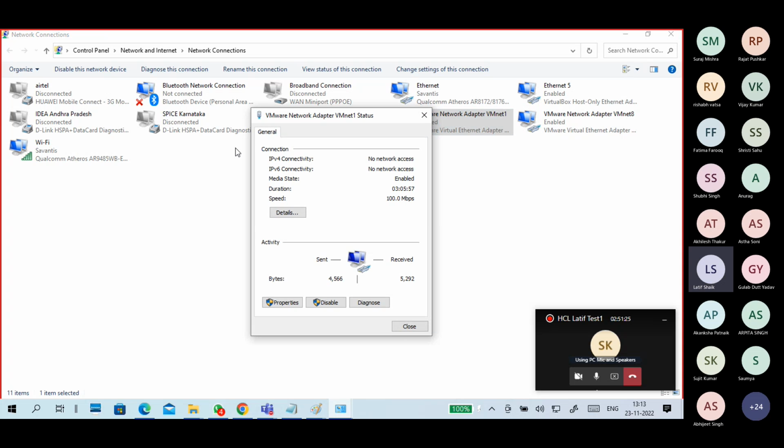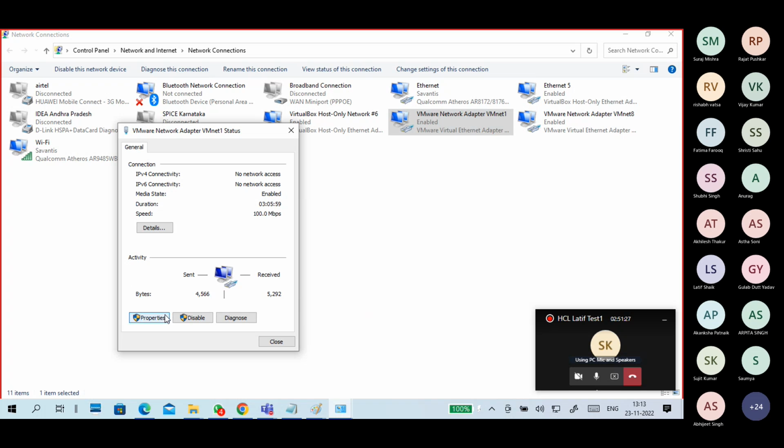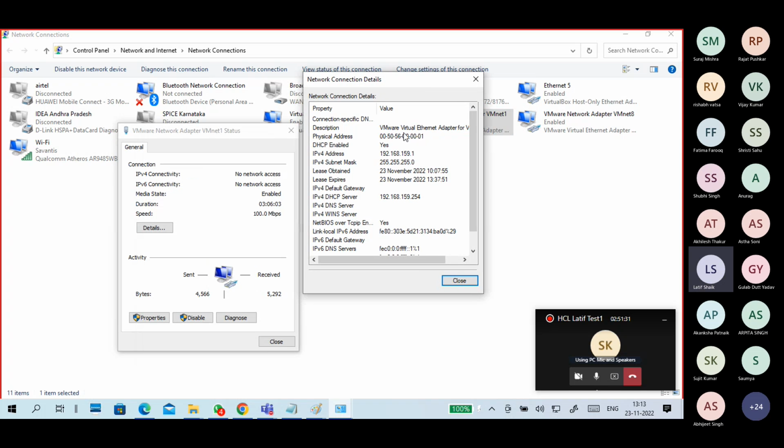But I want to show you a few things here. See, this is an adapter's details. I got an IP address like this, from a DHCP server, some DHCP server.